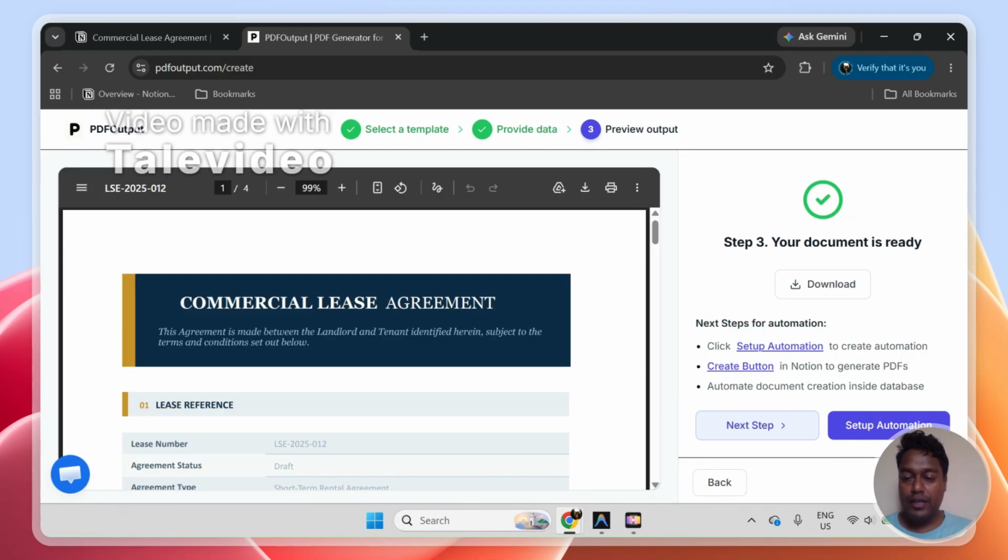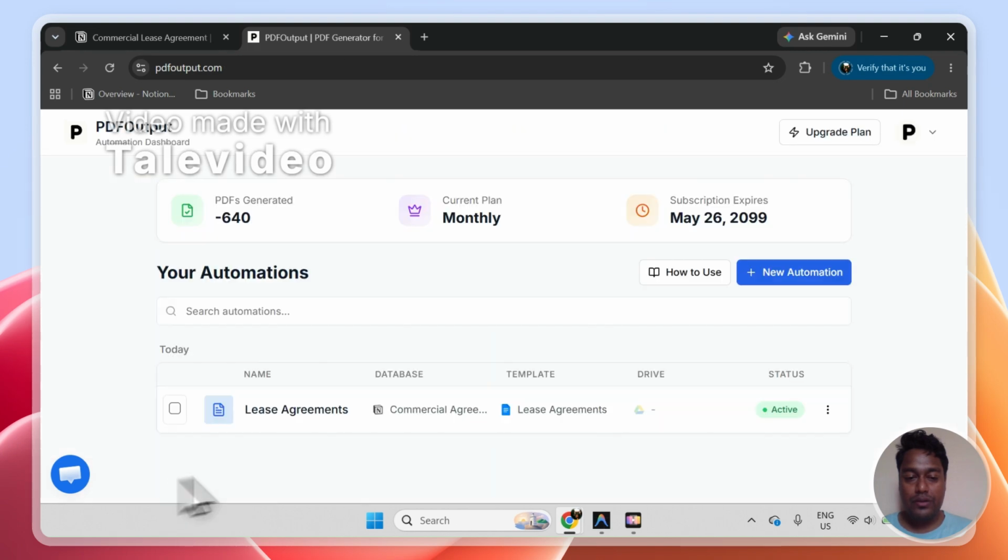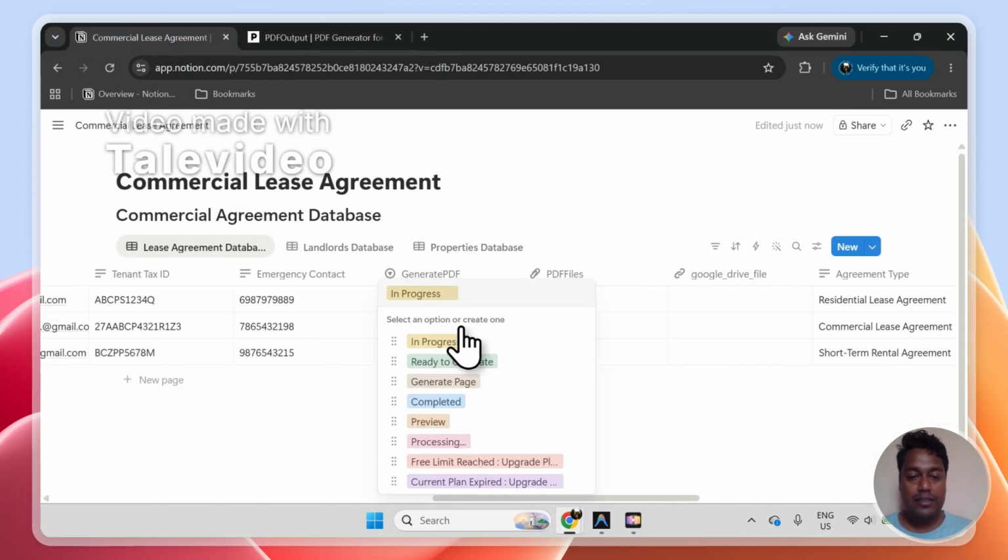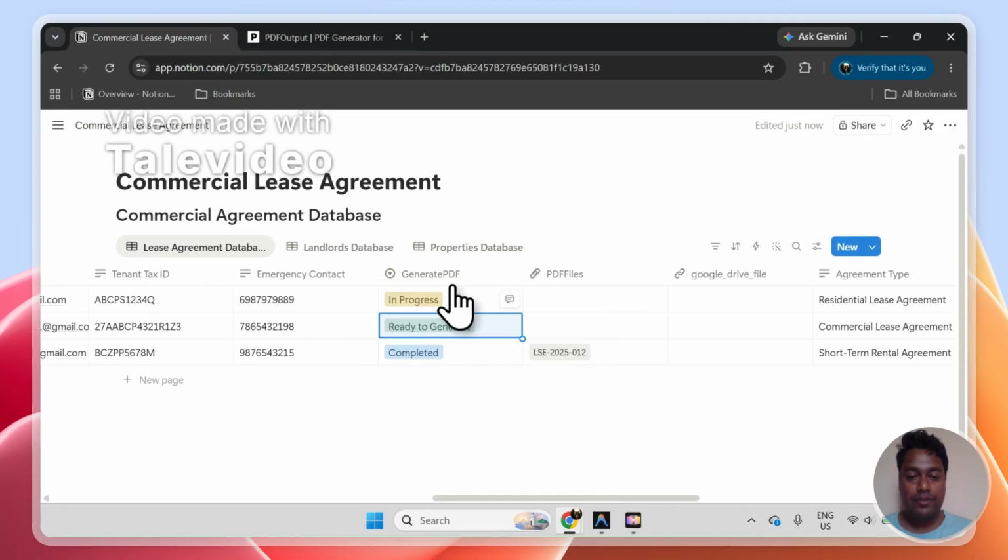So my automation is set up. If you go back to the home page, you should be able to see this automation being activated. Okay, so it is under the active status. Now if I go back to the database and I simply set the record as ready to generate, it will be converted to a PDF file right away within the database.